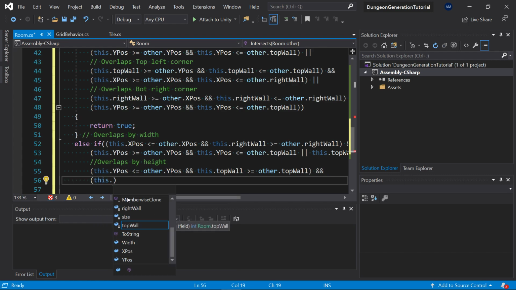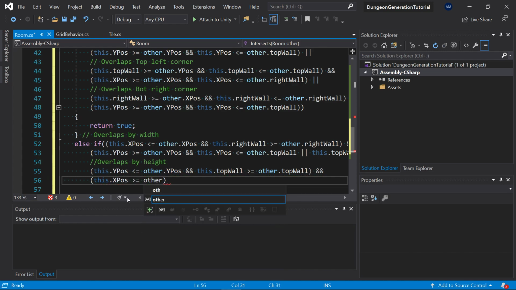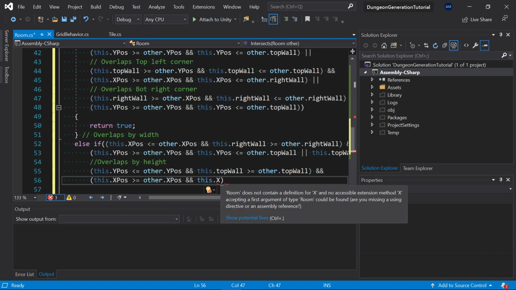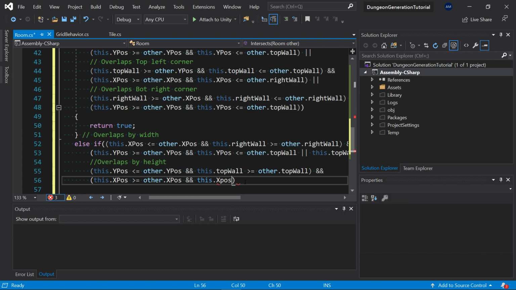this dot x position greater than or equal to the other dot x position, and this dot x position, that was x position. Alright, so this dot x position is greater than or equal to the other's x position. This dot x position is less than or equal to the other dot right wall.